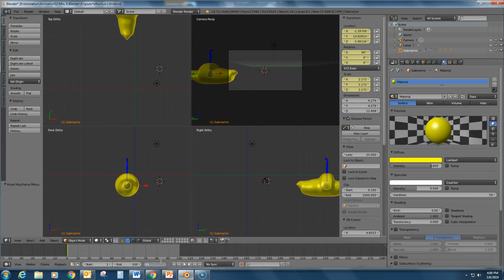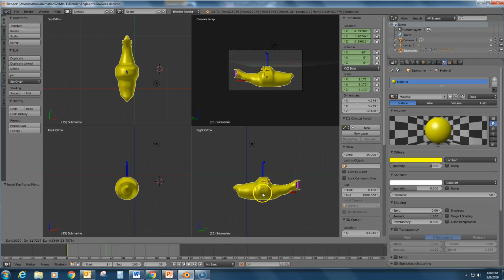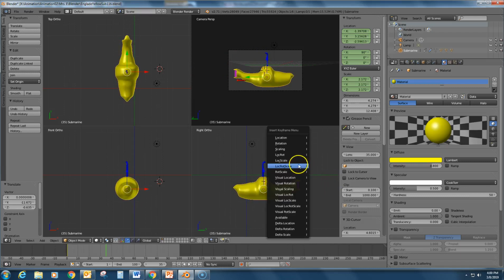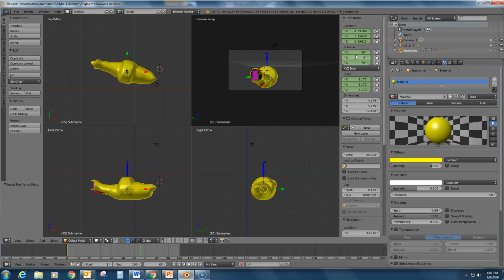So now we're going to go to frame 35. And it says in the right side view now, we are going to grab the sub again, and we are going to move it so that the sub is now inside our camera view. And we're going to hit I, and we're going to Lockrot scale that. Now we're going to go to frame 65, and we are going to have a Z rotation of 75 degrees, and it should turn kind of like that. And we need to insert a Lockrot scale there.